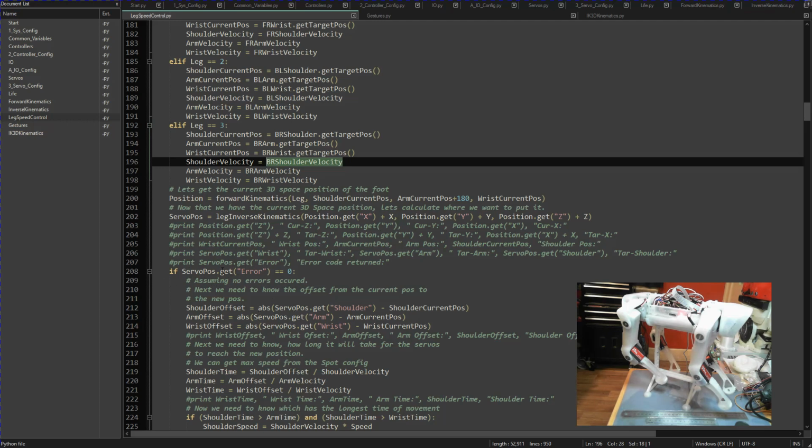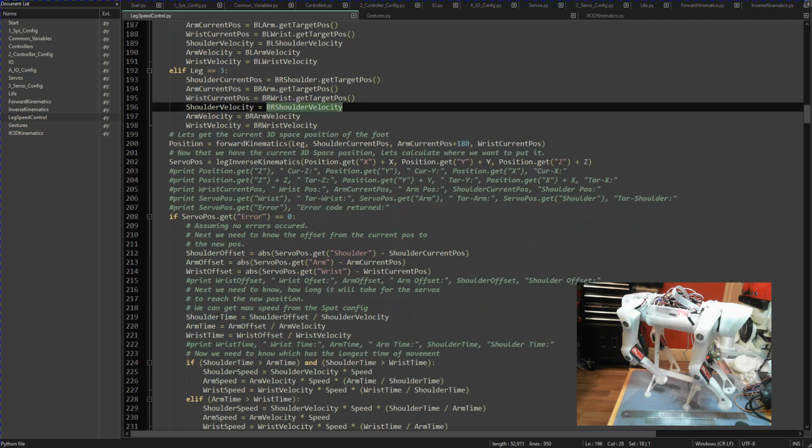Assuming there are no errors, after we do our check, we've got to do some more math. So what we're going to do is work out how much of a change there is from where the shoulder joint currently is versus where we want it to be. And because it can be a negative or positive value, it could be moving in or out, we're going to use the ABS function, which returns just a positive value. We get where we want to go, subtract the current position, that'll return a positive or negative value, which we put through an ABS to return a positive value.